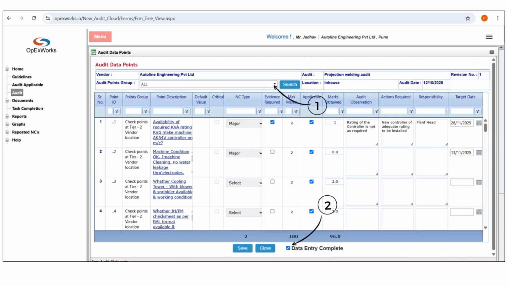Repeat this process for all audit points in the audit. Once you're done with all audit points, a few actions are required to conclude the data entry. 1. Select the All option from the Audit Point Group drop-down list as indicated by arrow 1. 2. Indicate the completion of data entry by checking the Data Entry Complete box as indicated by arrow 2. A blue tick mark will appear.